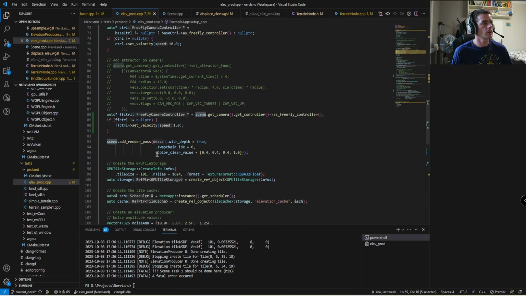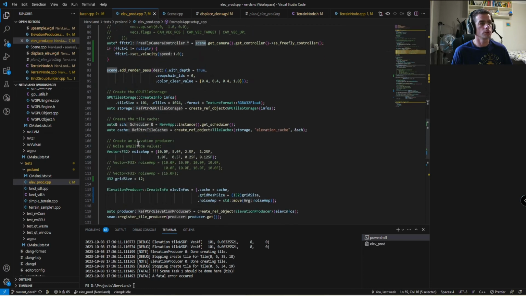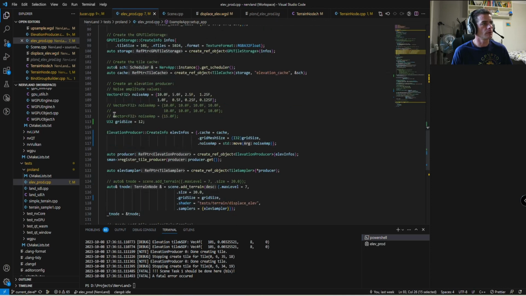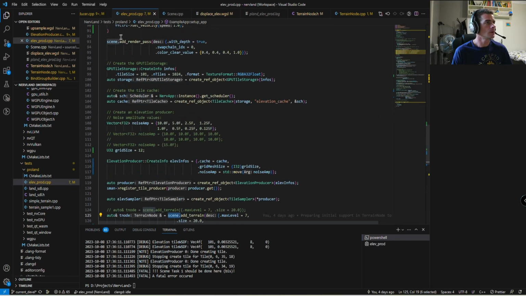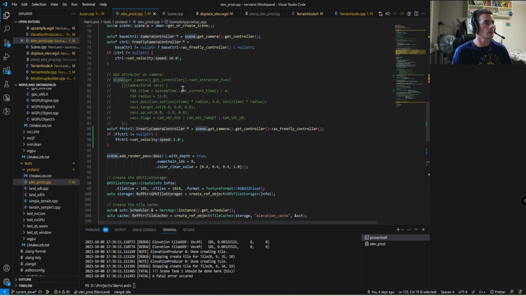Add render pass. Oh, no, actually no, I'm just not adding the environment map, right? And then you have the add terrain here. So scene point, what do we do with that? Add render pass and that's it. Okay. I guess I could add an environment map, but it's not really important here.